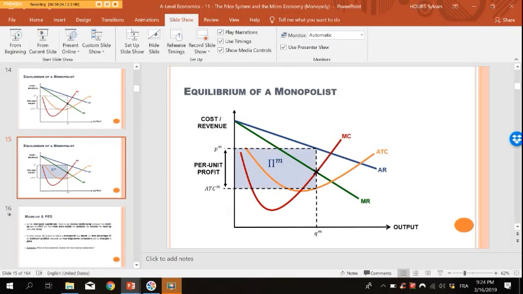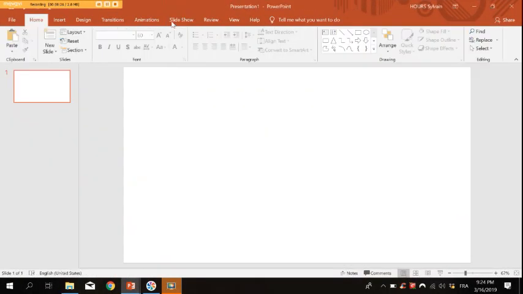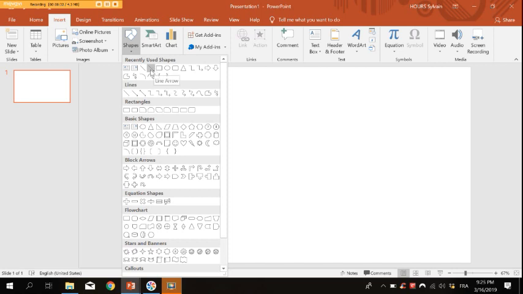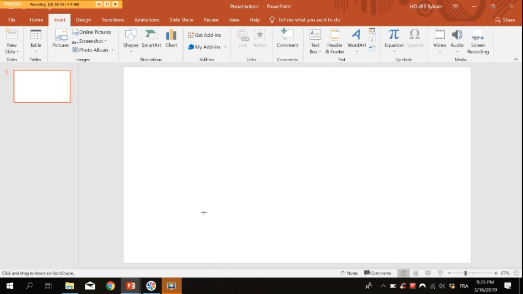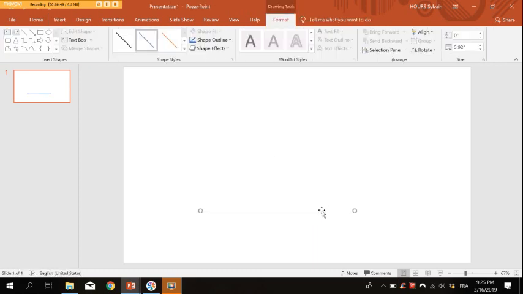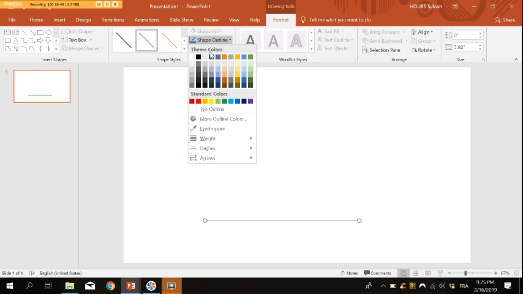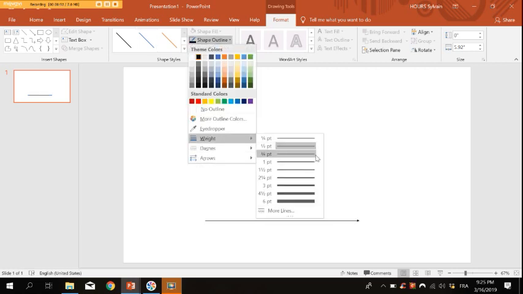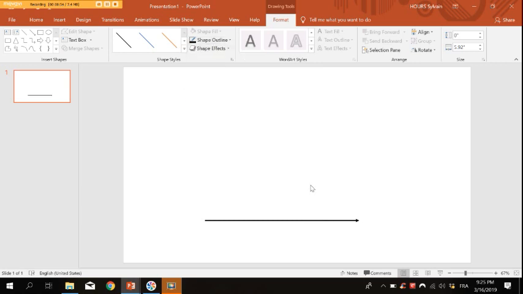Okay, so obviously we are going to start with the axis. So we are going to use this shape right here. What you can do when you draw the axis is to hold Shift, so you will be sure that your line remains horizontal or vertical. Okay, so let's start with the axis. Let's put it in dark color, and the weight I'll usually put 3 points.